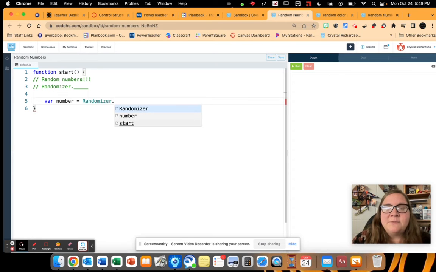Randomizer dot next, and then you're going to put int for integer. Okay, so this command is now going to randomly select an integer number. Now at the end, you're going to need a set of parentheses, and in those, you're going to put two numbers. The first parameter or number is going to be the lowest possible number, for example, 1. Then separated by a comma, you're going to put another number, which is going to be the highest possible number. So for example, 50.